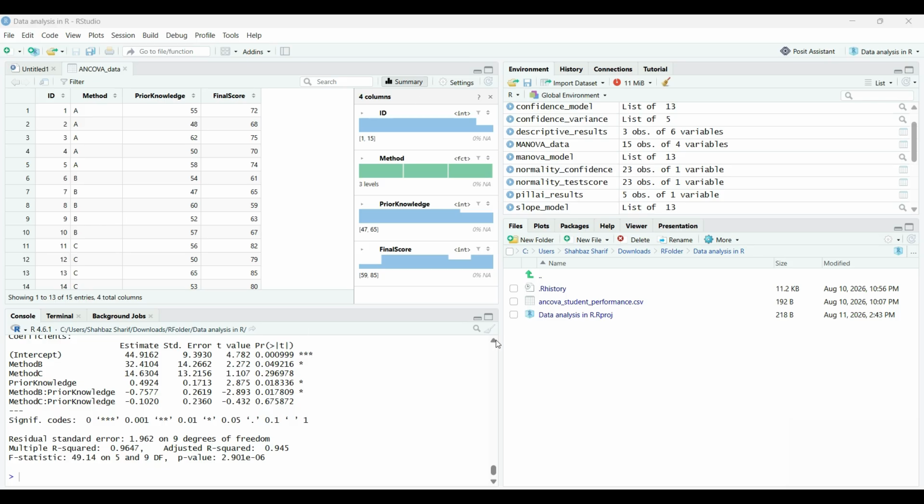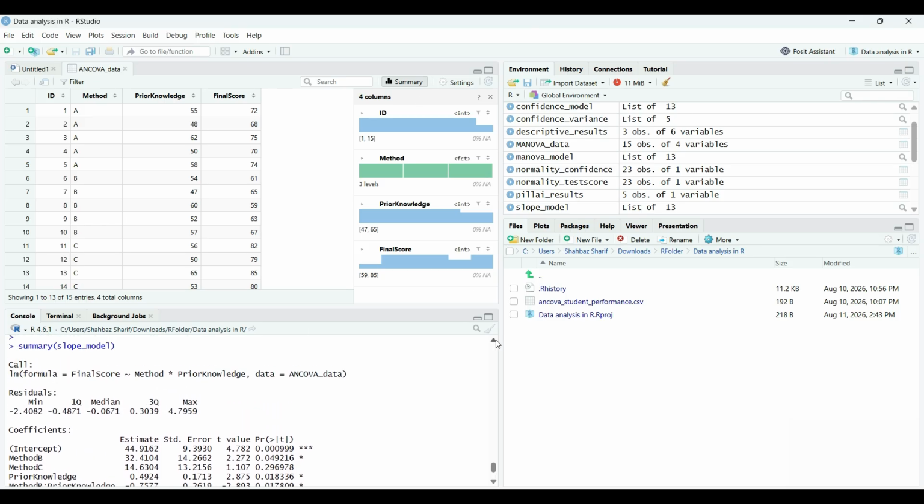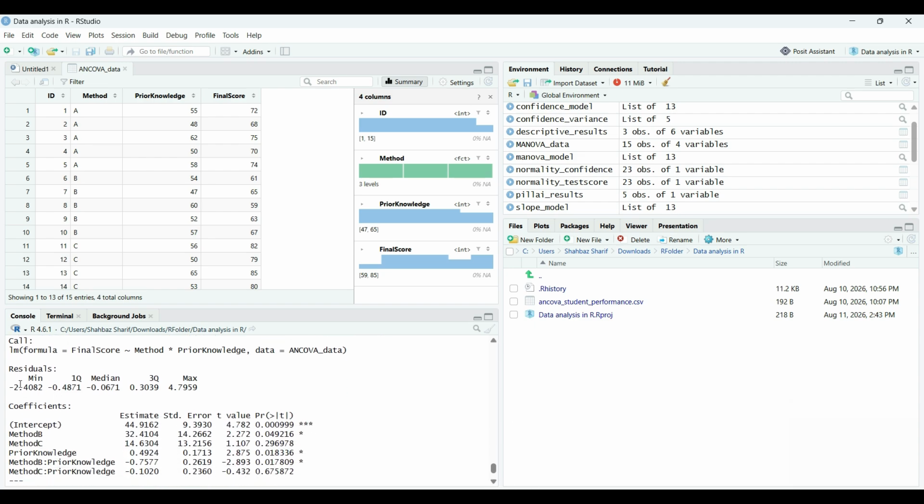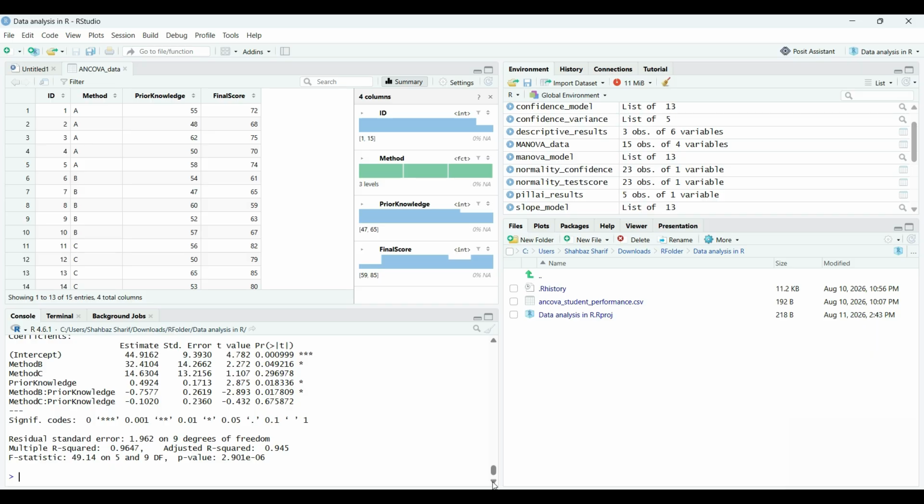We get the results here. So we can see the residual minimum is minus 2.4082, median minus 0.0671, third quartile, first quartile, and maximum. And we can also see the estimates.